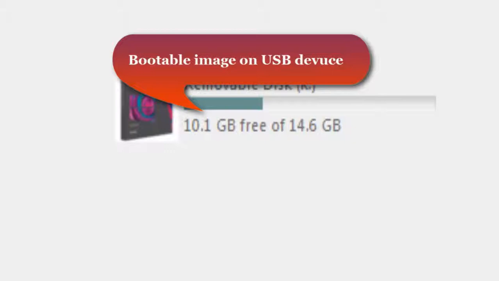You can also view that your USB device is changed into a bootable device. For that, go to My Computer and check it. Also, you can find the Windows operating system image on your USB device.